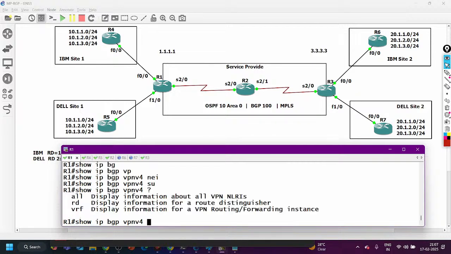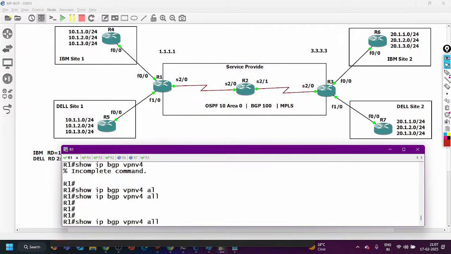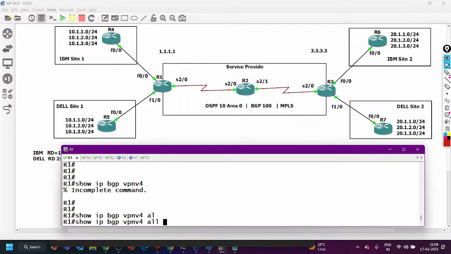Show ip bgp vpnv4 all. This is showing the BGP table, right? Okay, correct. In the BGP table I don't have any subnet. Can anyone tell me why? The network command, yes, network command or redistribute. Either I can use the network command or I can redistribute EIGRP into BGP as well as OSPF into BGP.